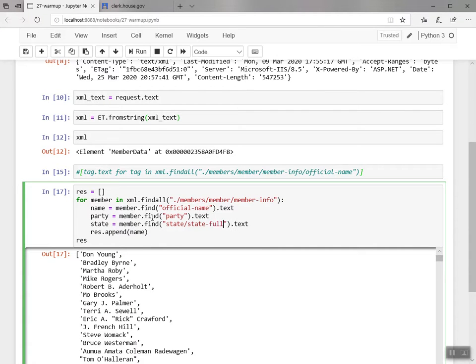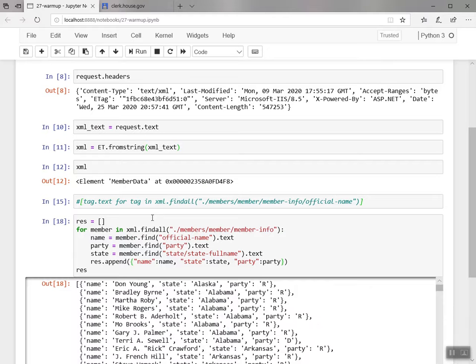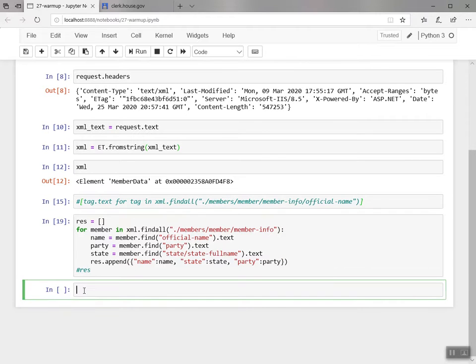full name dot text. And then I'm going to organize these in a dictionary. So I'm going to put name to be name, state to be state, and party to be party. Now the result itself is a list of dictionaries, a list of records, including the name, state, and party for each member. I'm not going to dump this whole thing, so let's comment this out.